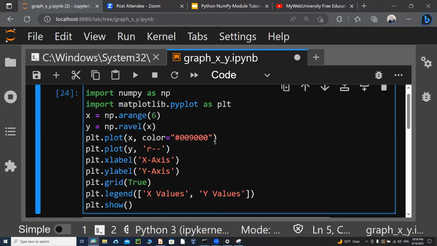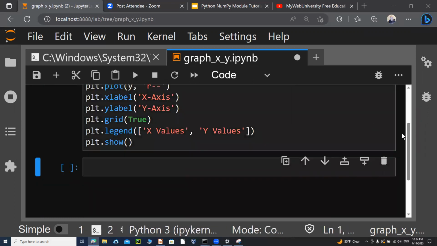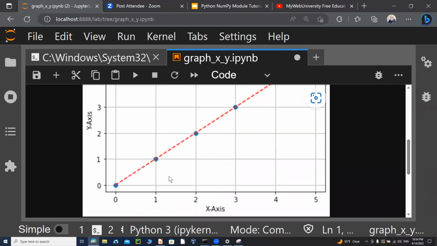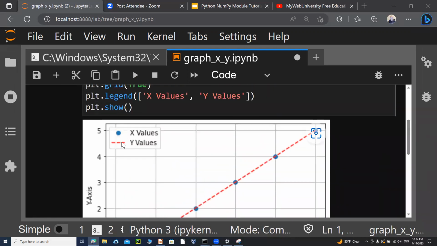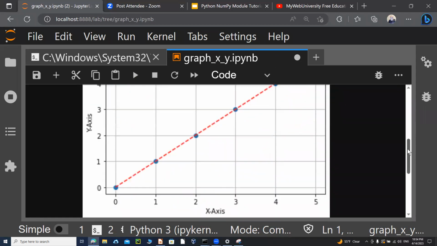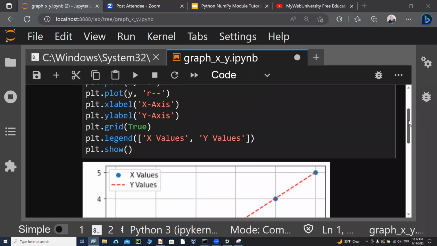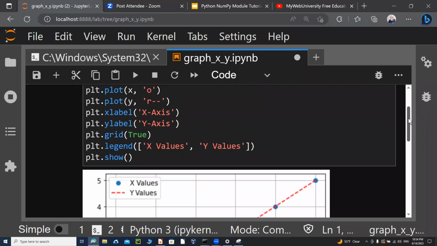If you want this one to just say make it green and then dashes, and then here we just say the O. That would look better in that format, because we just did the dashes for the lines and for the x-axis and y-axis, and then the x values is just a circle. So you could do that one.